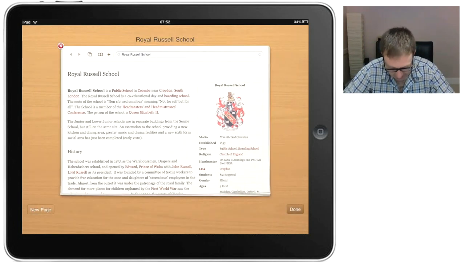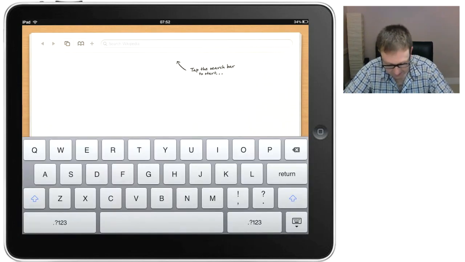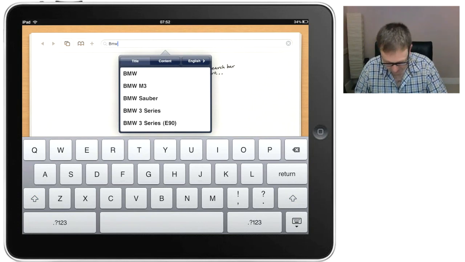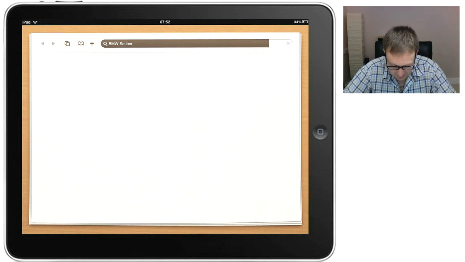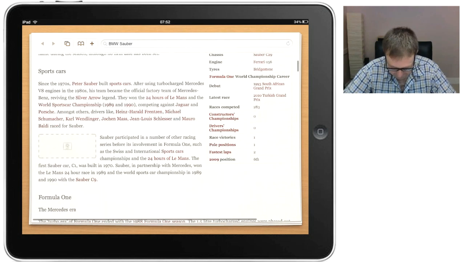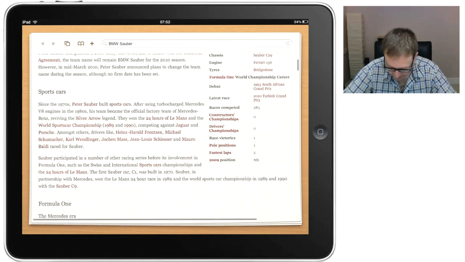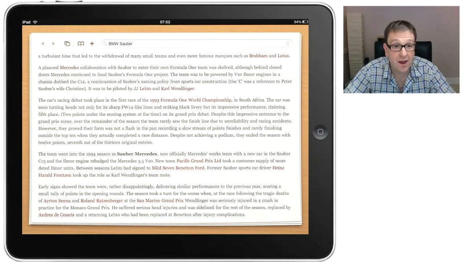We can also have multiple windows, which makes sense, to be able to search for other things. So we could search for, I don't know, BMW, there we go, BMW Sauber. And there we go, we've got the entry page on Wikipedia for BMW Sauber. Again, we could scroll through and read that. So I quite like this application. It's quite handy to be able to look things up quite quickly and easily.